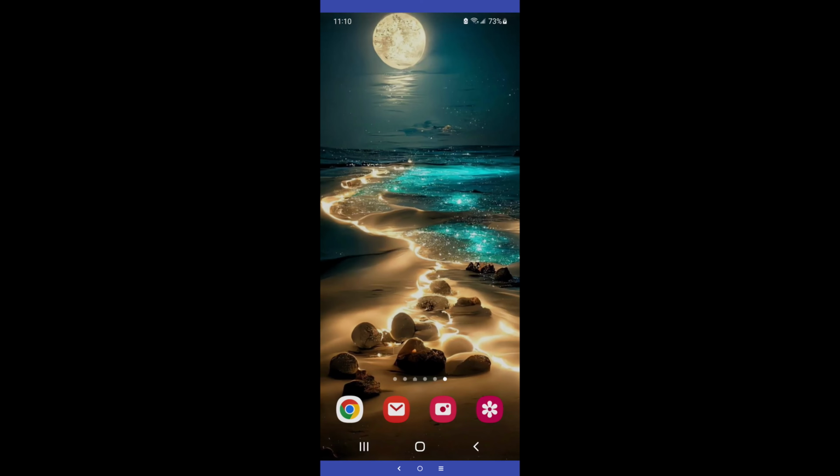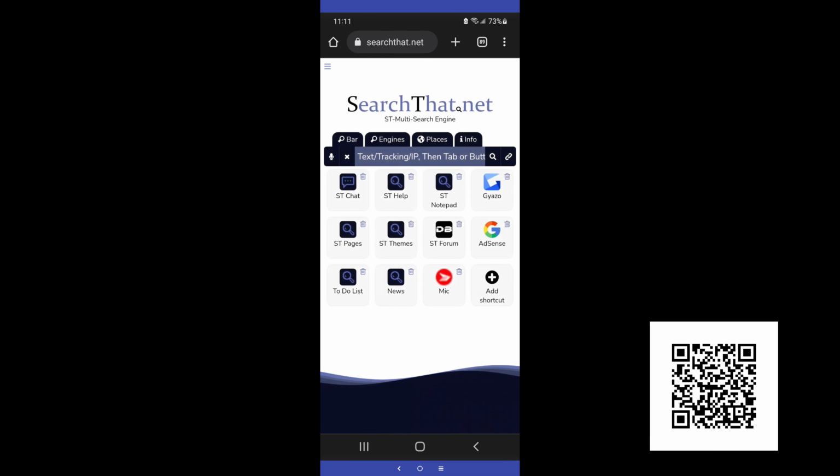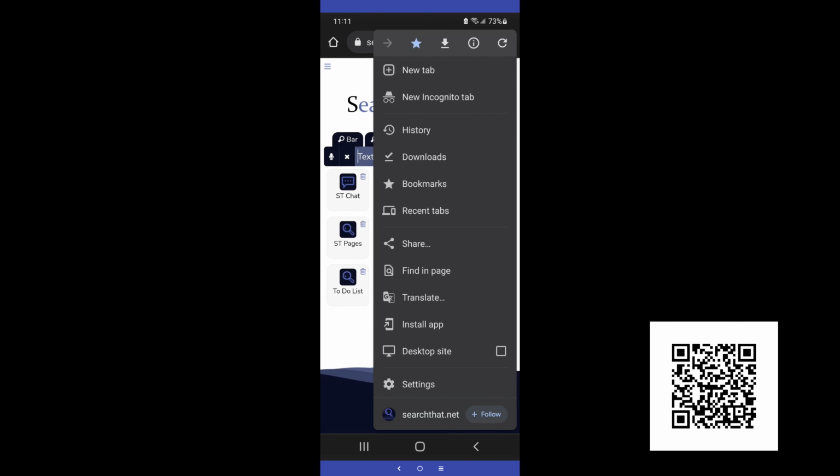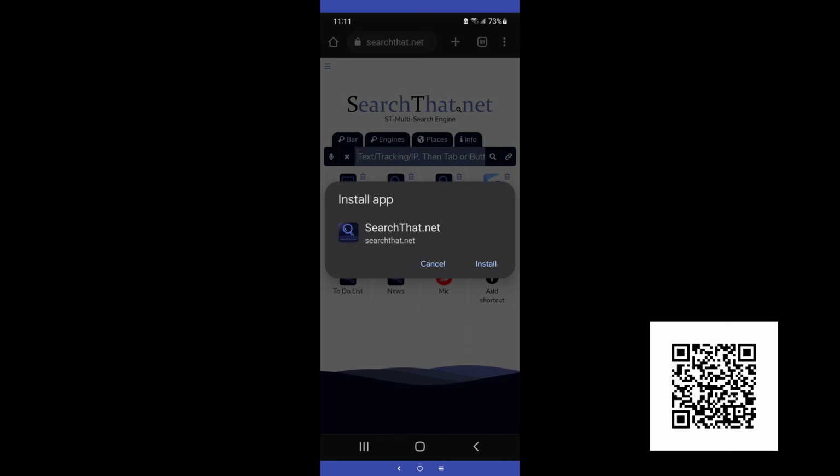So ST has a pretty cool function. It uses web app manifest to make a virtual app without having to install an app. If you have a browser, as an example, let's open up Chrome on the phone. We can go up to the three little dots at top right hand corner and it says install app. Let's hit install.